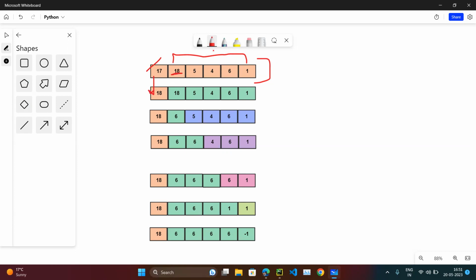Now we have to check with the 18. For the 18, we check on the left hand side, sorry, on the right hand side. On the right hand side there are four elements: 5, 4, 6, 1. Which one is the maximum? 6. So we replace 18 with 6.